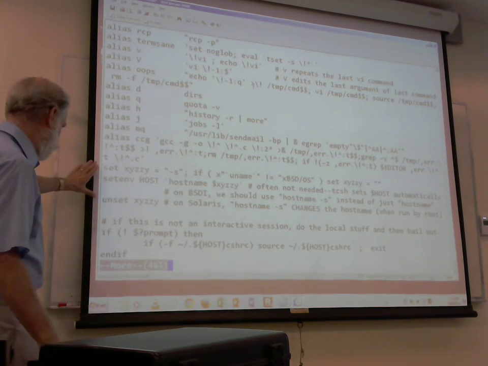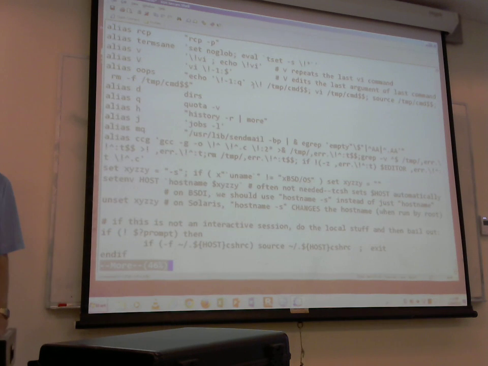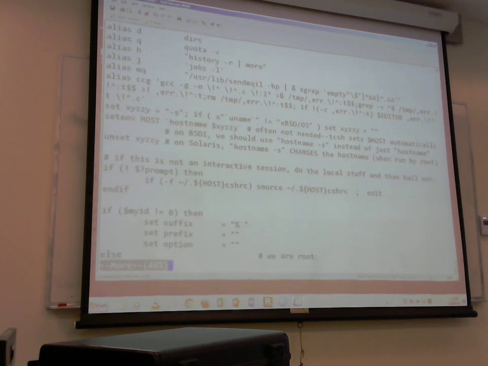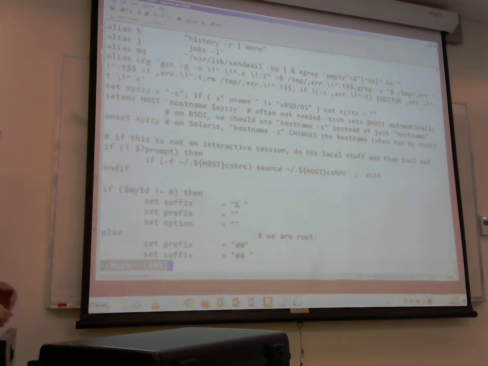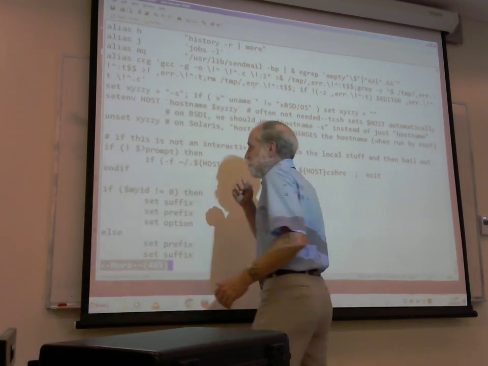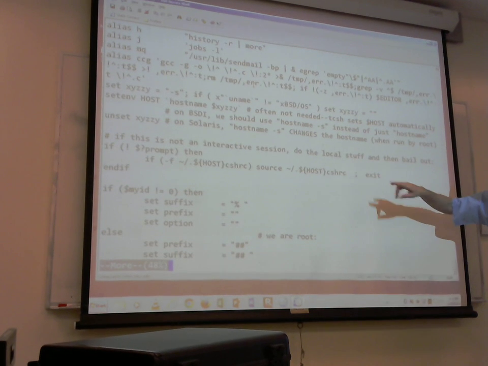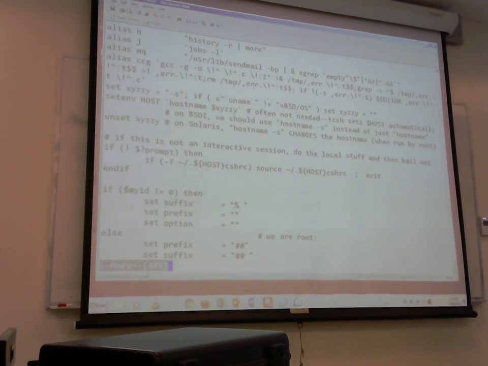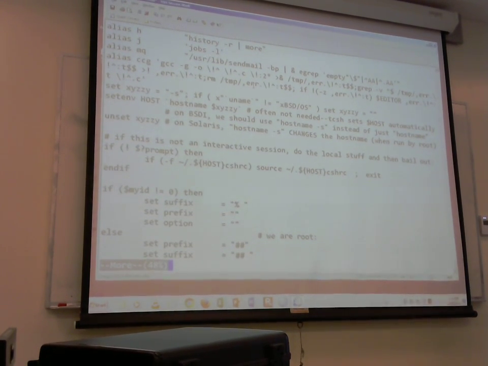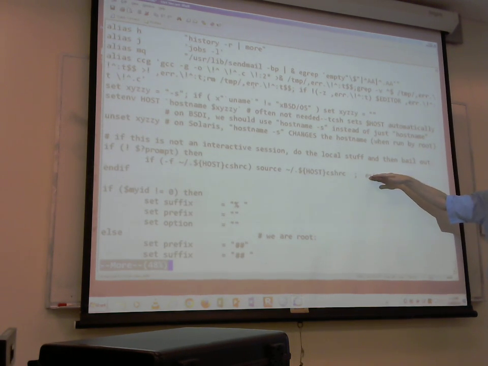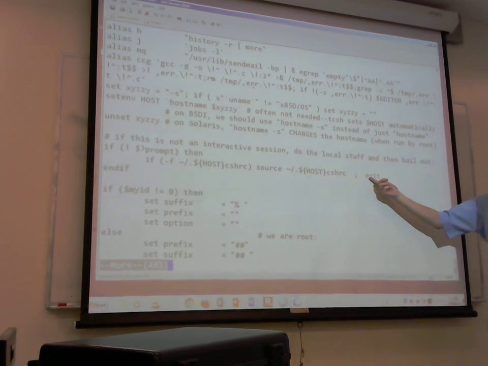Now, these were mostly for illustrative purposes. We probably don't want to go through that, but let's see where your prompt and things have come from. Now, there are times when we want to just get out of this file. If we're not running a shell script, if it's an interactive session, then I'm going to define some more stuff. But if it's a shell script, it's time to pretty much get out, and we'll exit.